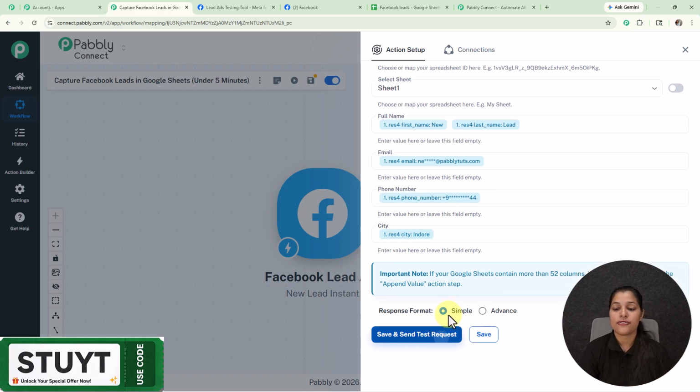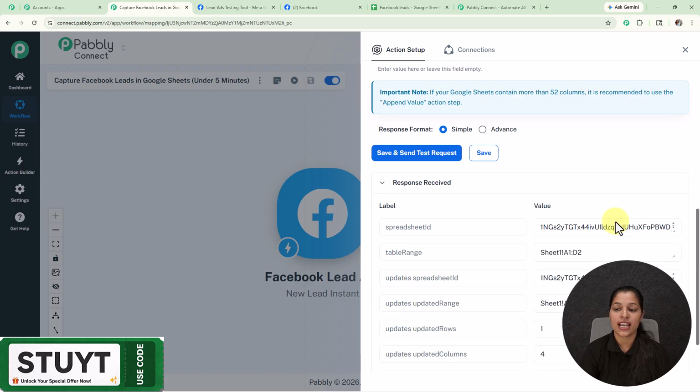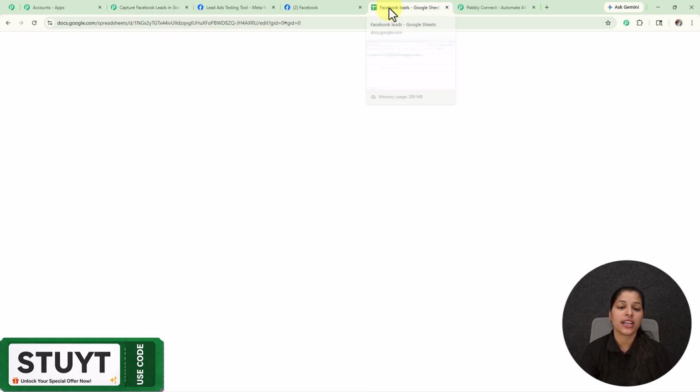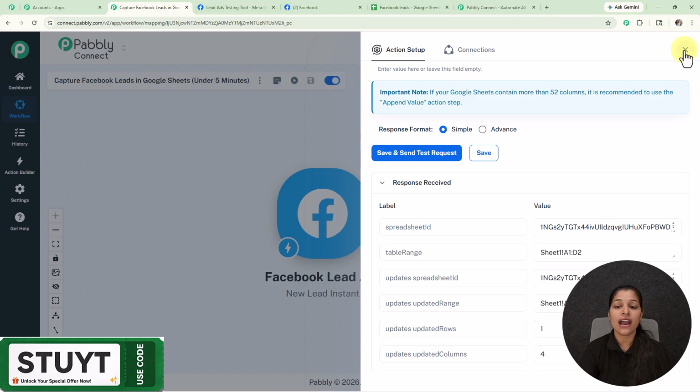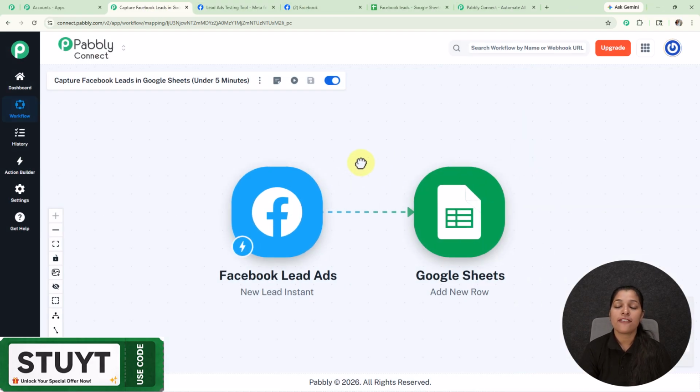And now we just have to click over the save and send test request for sending this data to the Google Sheet. And here we are receiving this positive response, which demonstrates that the data might be added to the Google Sheet. So here you can see that in my Google Sheet, I'm successfully receiving this data, having the full name, email, phone number and the city, which I have recently filled over my Facebook lead ads form. So this shows that we have successfully integrated our action app too, and we have built this amazing automation by using which you can add your Facebook lead ad details to the Google Sheet.